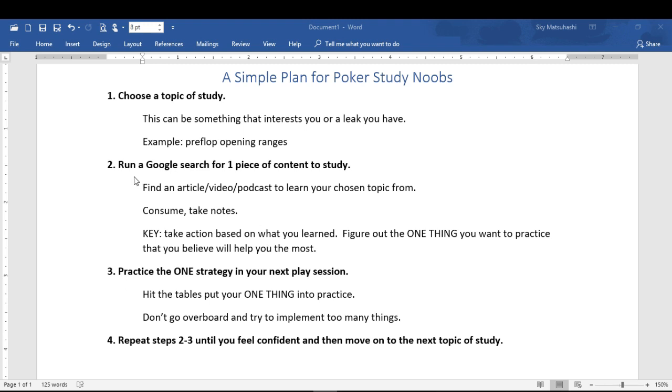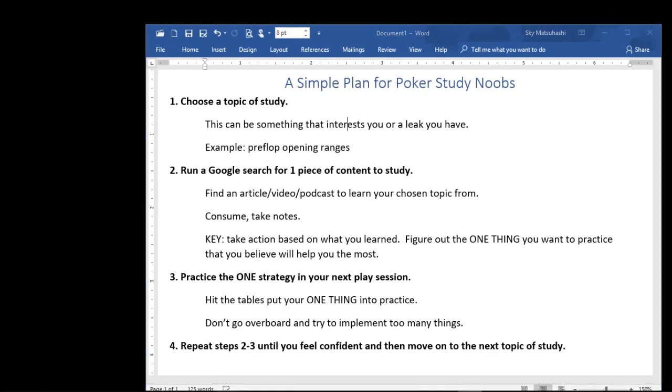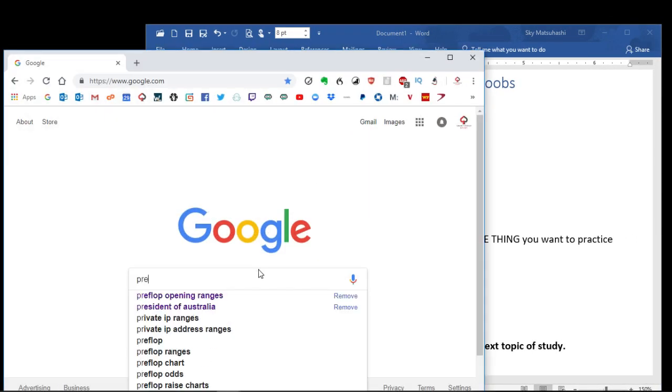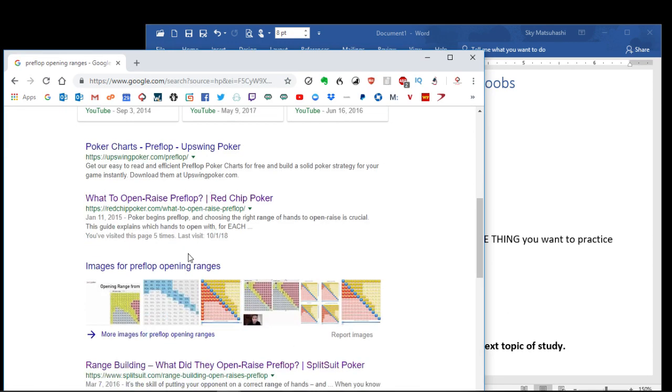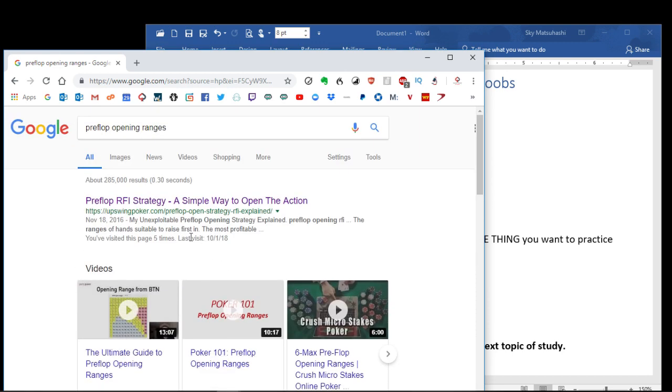So part 2 is simply run a Google search and find one piece of content to study. So let's take a look for that. Alrighty, once you run it, you're going to basically just select one that might seem appealing, might seem interesting to you. Let's start with this Upswing Poker Lab here, or upswingpoker.com, I mean to say.